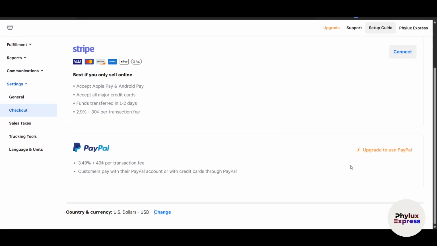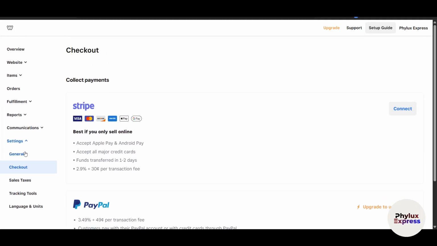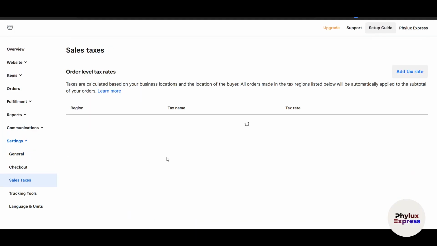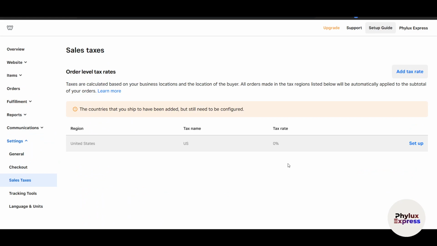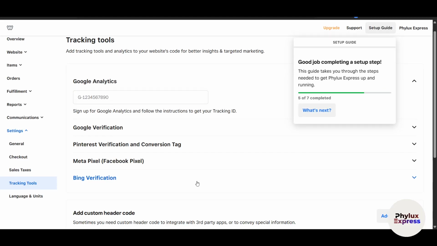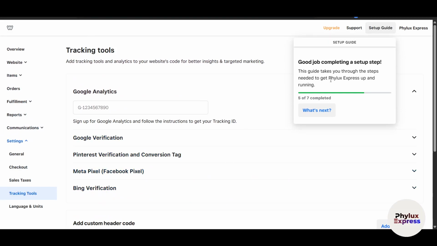Same goes for PayPal. I need to upgrade my Weebly subscription, and only then can I use PayPal. Now this is sales tax. Obviously, if you are selling a product to your customer, you have to pay taxes to the government. You can add a tax slab. It's completely up to which country you are accessing from. In some countries there is GST, in some countries there is not. So just make sure you have the right information. What's the tax rate? What is the HSN code of your product?